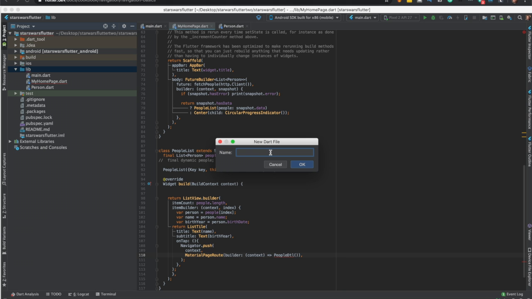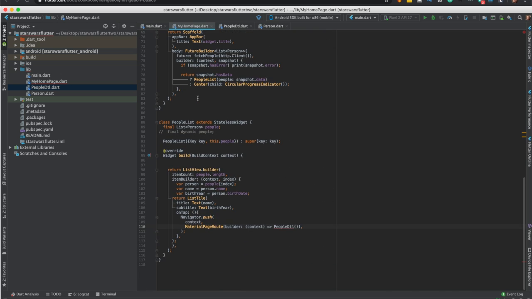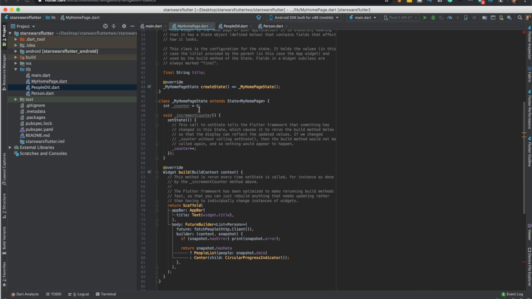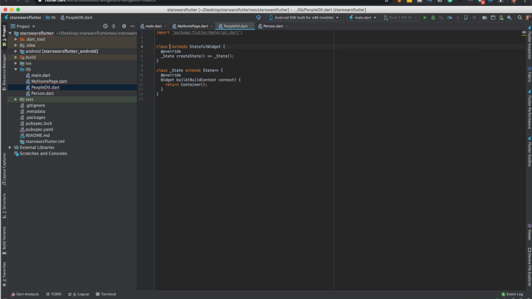So new Dart file, and then we'll call it people detail. And so we just need, so I'll just copy this, or actually, we'll go ahead and do this. We'll import material. Then you could just start writing stateful, STFUL, and it'll auto make it for you. You just start typing right here, and it'll automatically fill it in.